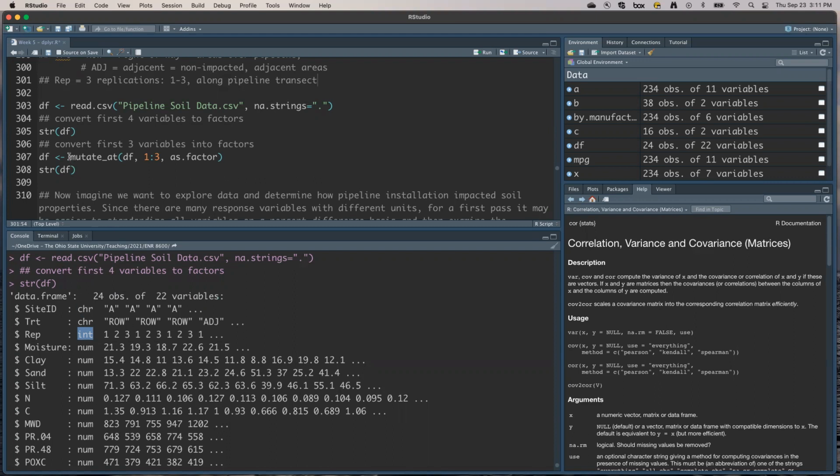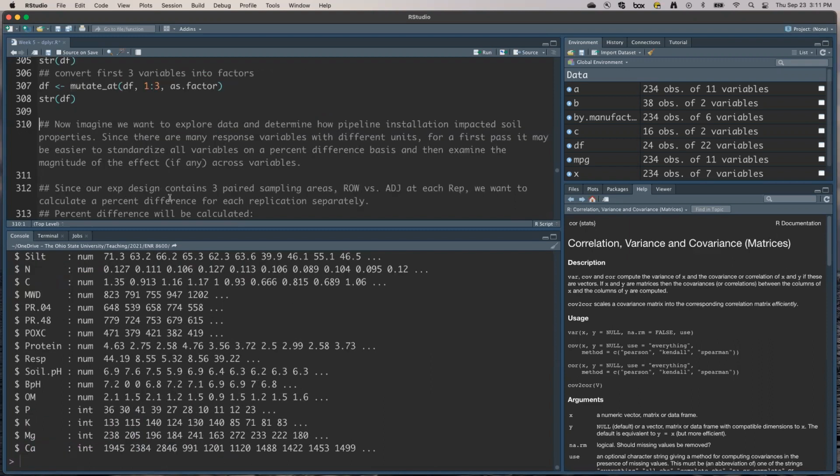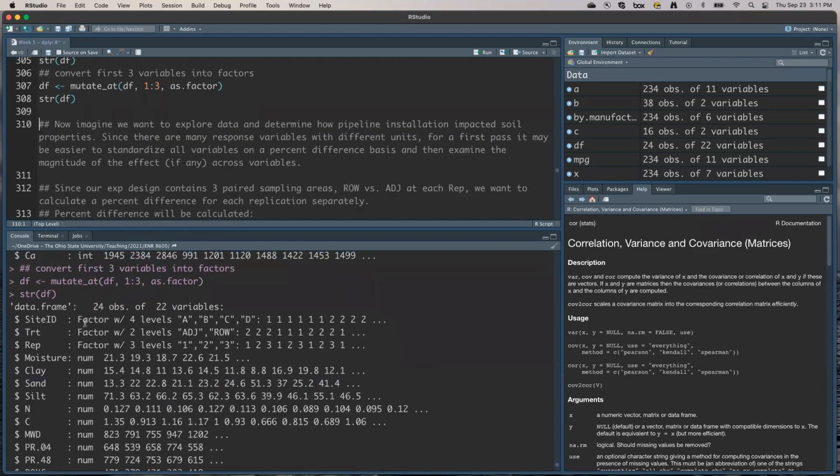So I'm going to use this new function, which we talked about mutate earlier, but this is mutate_at, and this is just a kind of a fancy way to write over data. So we're going to mutate_at df, and we're going to apply that to the first 3 variables, and we're going to apply this function as.factor. Again, we could pipe this, right? But there's df, and now if we look at the structure of the data, instead of characters and integers, they're all factors. And we can see there's a factor with 4 levels, treatment factor with 2 levels, adjacent and right-of-way, and then rep factor with 3 levels.